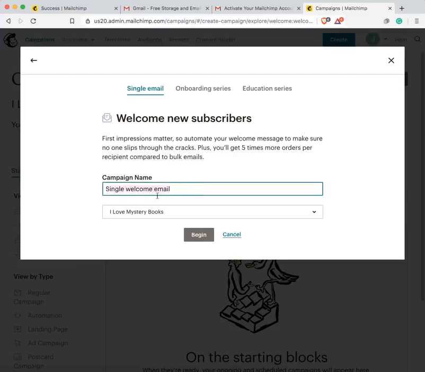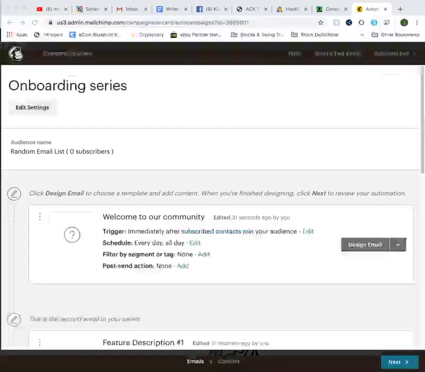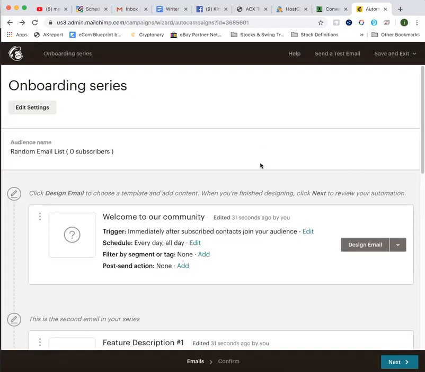What's basically going to happen is it's going to be the same thing as this. You're going to name the campaign, choose the list, hit begin, and it's going to take you into the automated sequence. So one moment. Alright, so after you do that, then you'll be brought over here to this screen where you can now create the onboarding series for your subscribers. You're going to be sending them various emails and asking them different information.